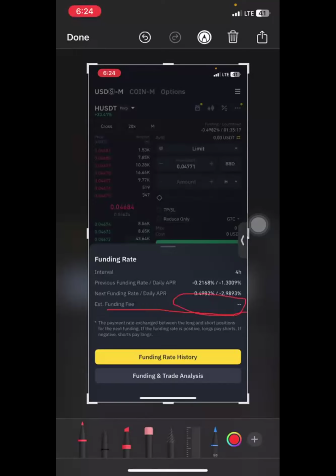They will calculate it and then put it at that area for you to see how much you will pay if the countdown should reach its level. Some of the coins, their countdown is 8 hours, others are 4 hours, some are even 2 hours. So it depends on that particular coin's countdown.